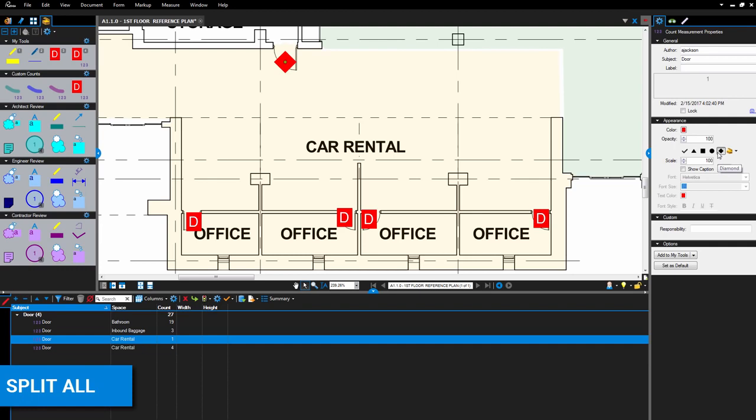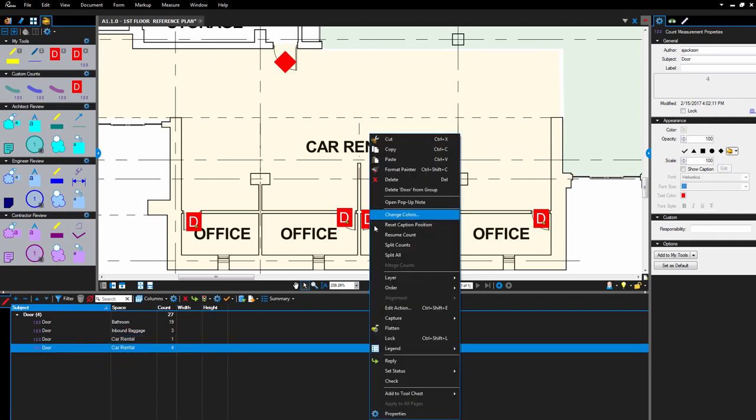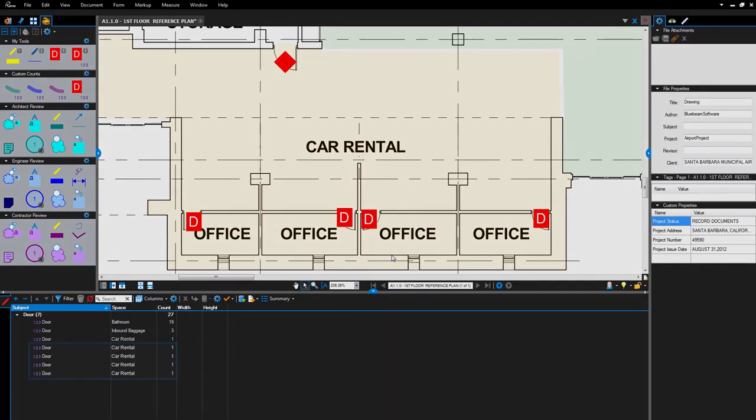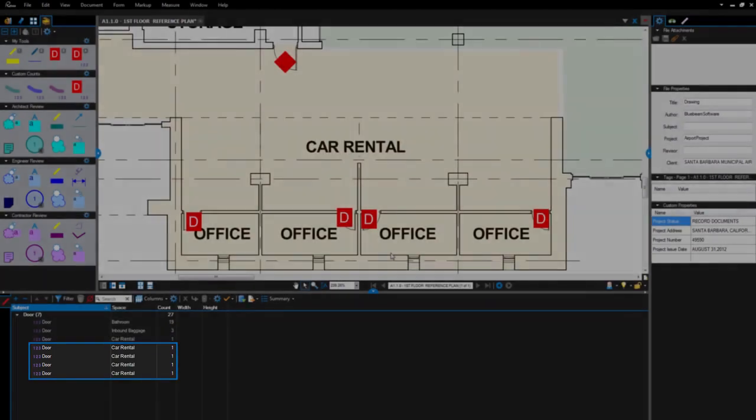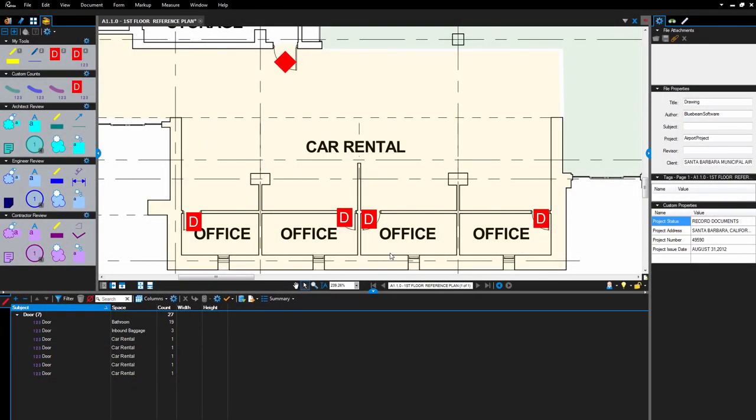In the event that you need to break out all count elements as single markups, right-clicking and selecting Split All creates an individual count for each markup in the group. This is handy for applying custom statuses or custom properties to each individual count item.